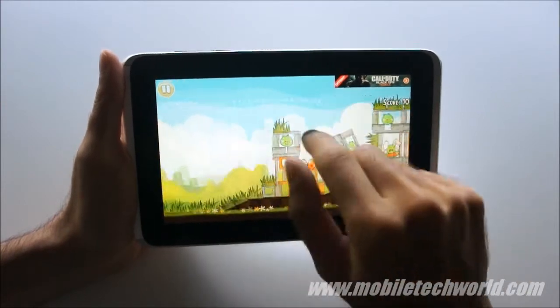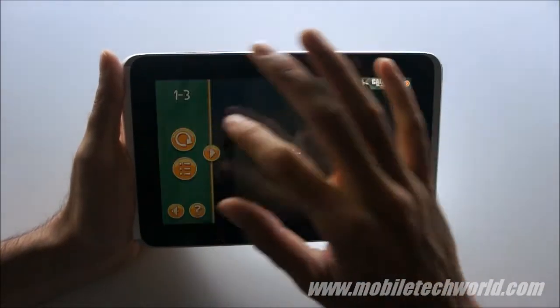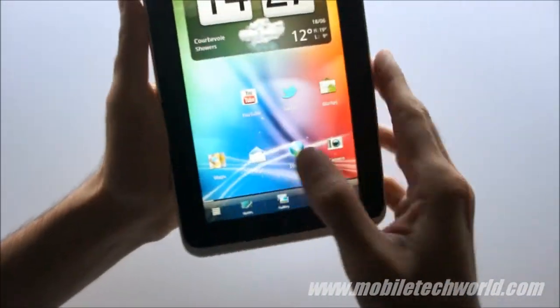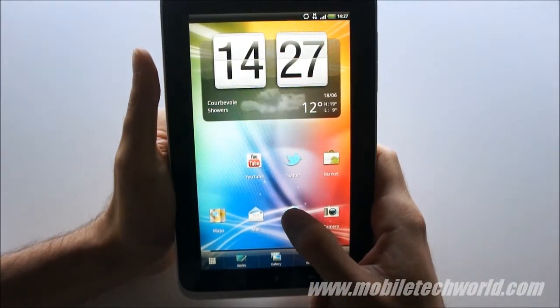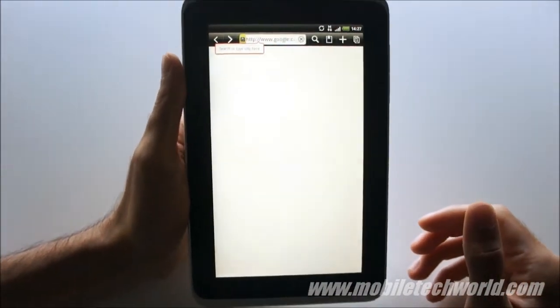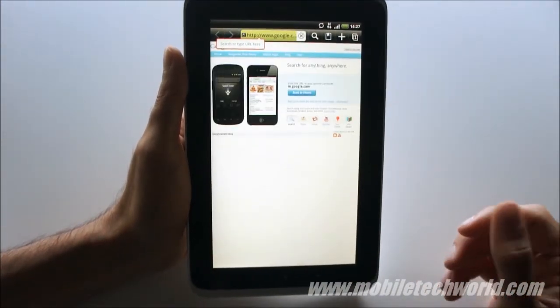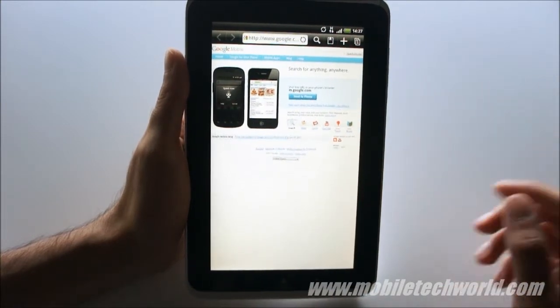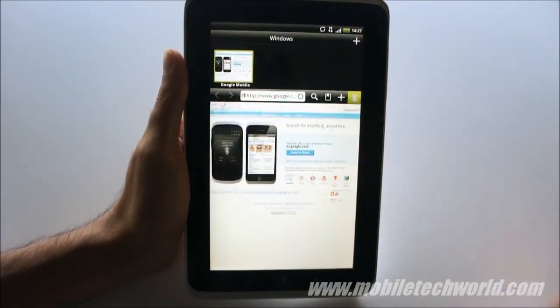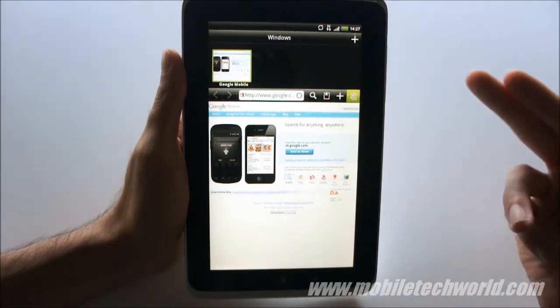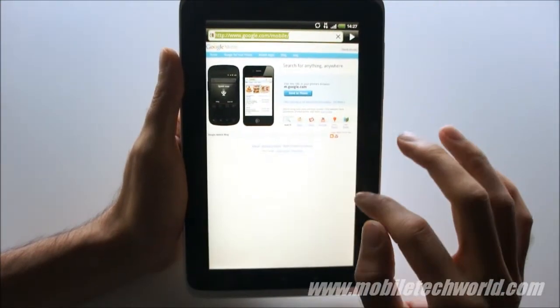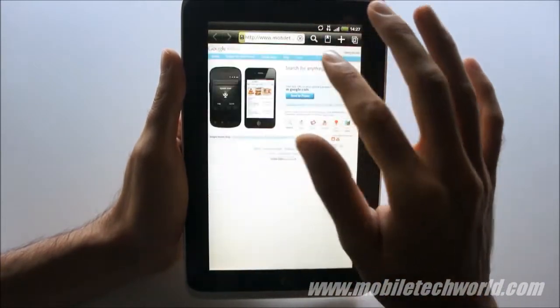So let's go back and open the browser. So HTC has done a little bit of customization with the browser. So if I go here, I have access to the open tabs and open some tabs. I'm gonna go to mobile tech world.